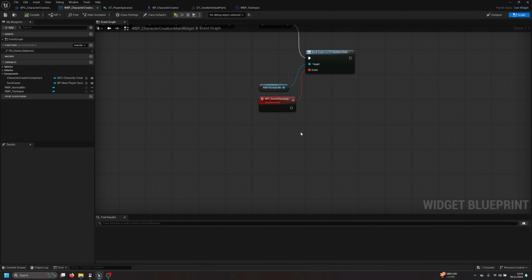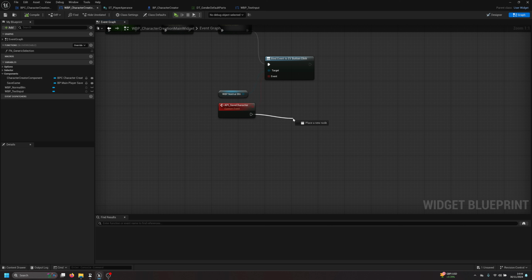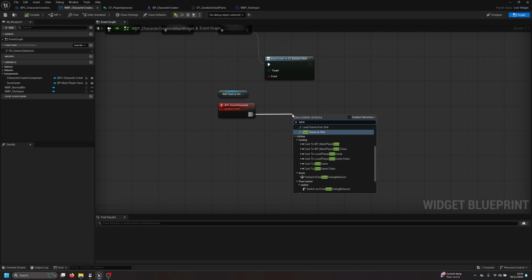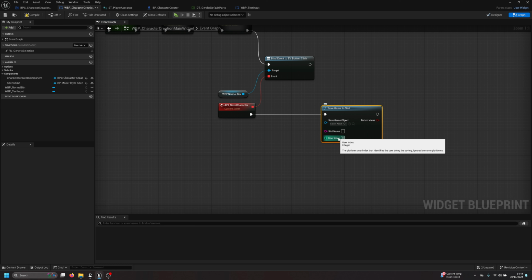I want to make sure I have at least the character creation, maybe a little bit of the inventory, so we can start to send data to the server, because otherwise it's just us working through code and it's not exciting, it's going to be boring. All right, so without taking too much time, we're going to create a node called save game to slot. We need to select the slot and the index. I'm not going to worry too much about the index, because on some platforms it's ignored anyway.